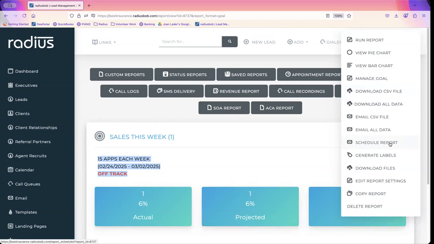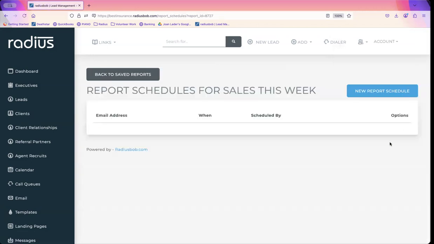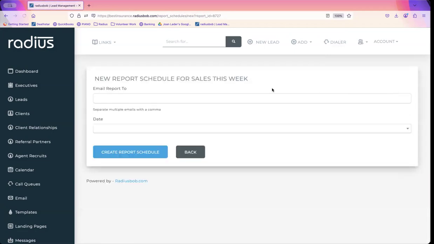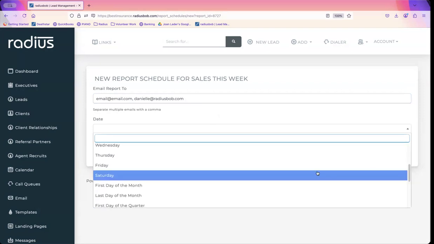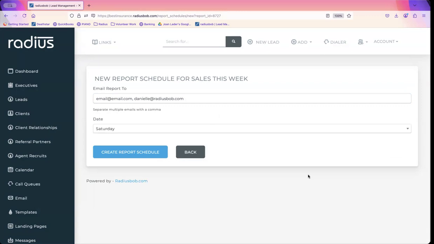This allows you to send an email to yourself at the end of each week or the beginning of the next, to schedule that report. So I'm going to add a new report schedule to email it to this person. And if I hit a comma, then I can separate that with a comma and say I want it to go to that person as well. You can add as many emails as you want. The date would be, I want this to come through every Saturday because that's going to be my last sale day of the week. And then I'm going to hit create report schedule. And then every Saturday, I'll have a report in my inbox that says, this is how many sales happened this week.